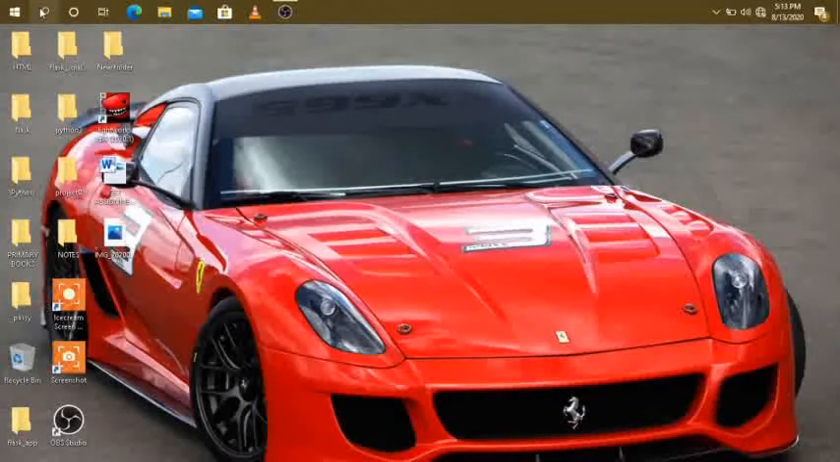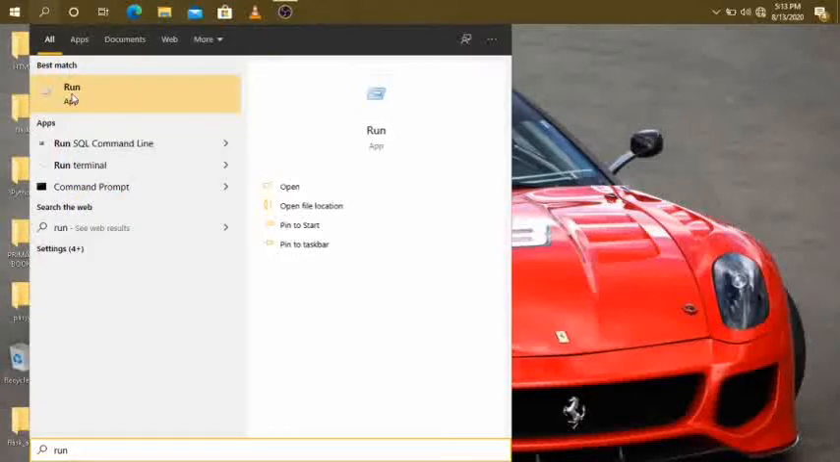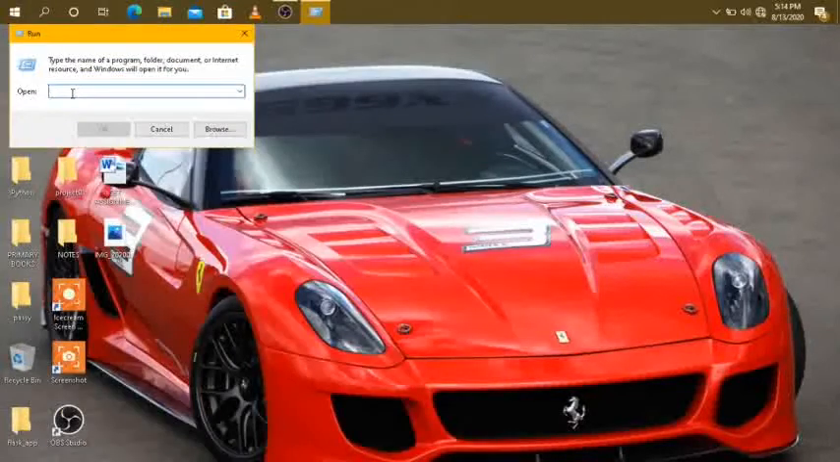R-U-N, run, like this. Then after writing run, again you will type temp, but without putting the two percentage signs, the percentage that starts the word and the percentage that ends the word. You will write temp without those percentage signs. Then you click on OK.